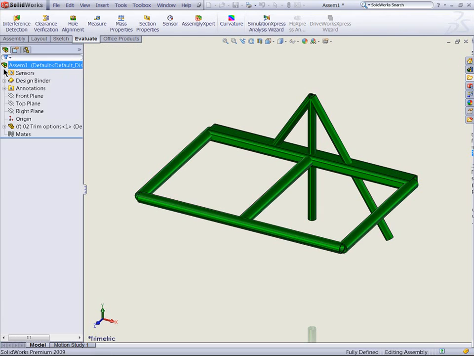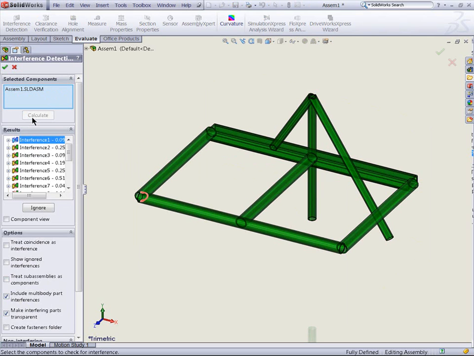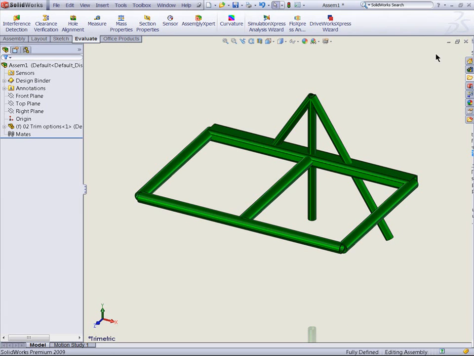Okay, so even though it's not available at the part mode, go ahead and drop your weldment into an assembly and take advantage of the interference detection utilizing the multi-body part interferences to check for interferences between your structural members. And with that, I'll go ahead and close this.